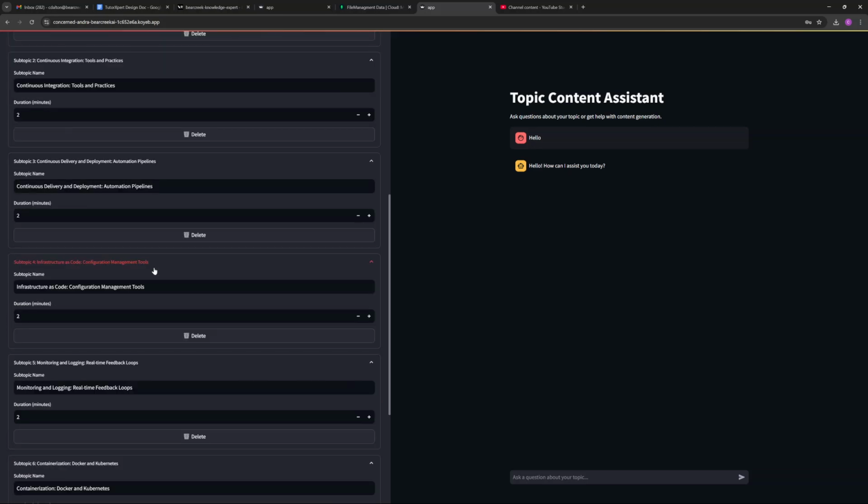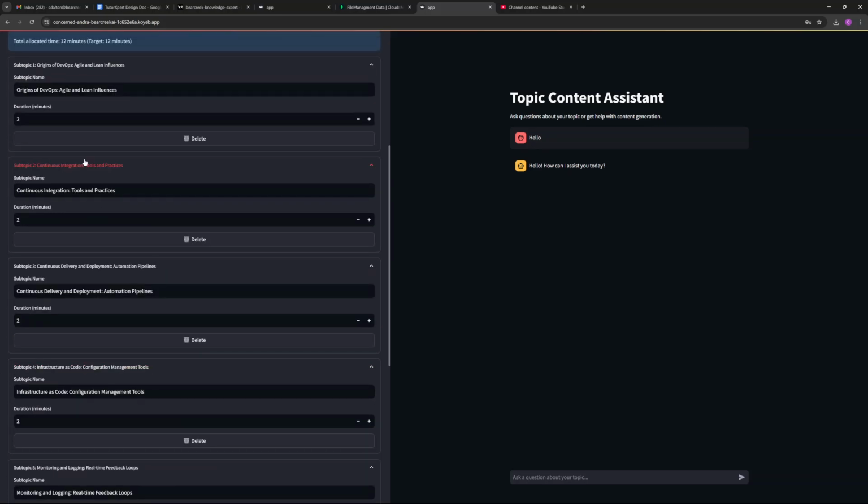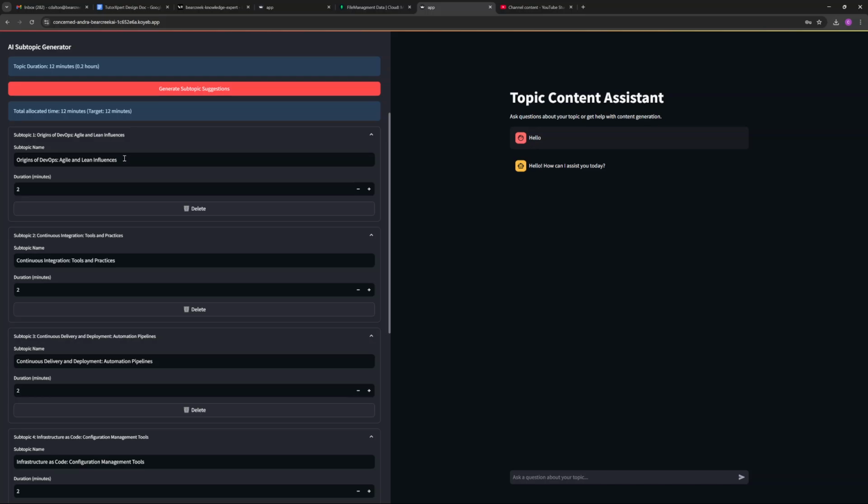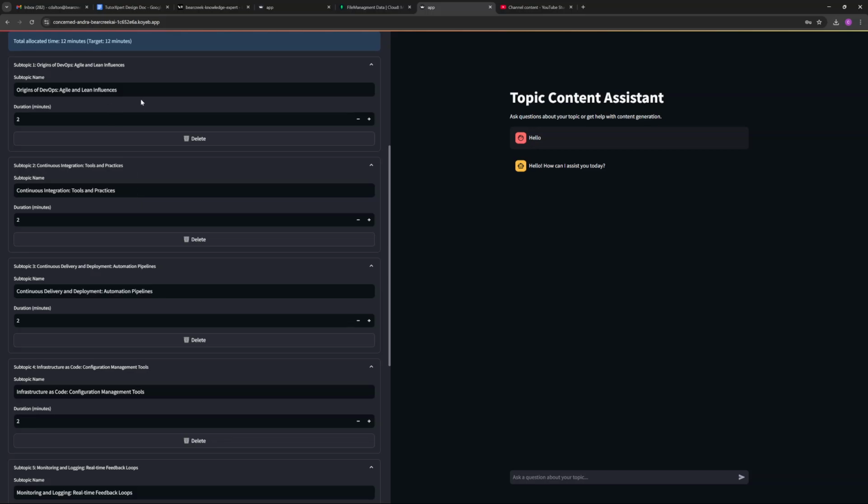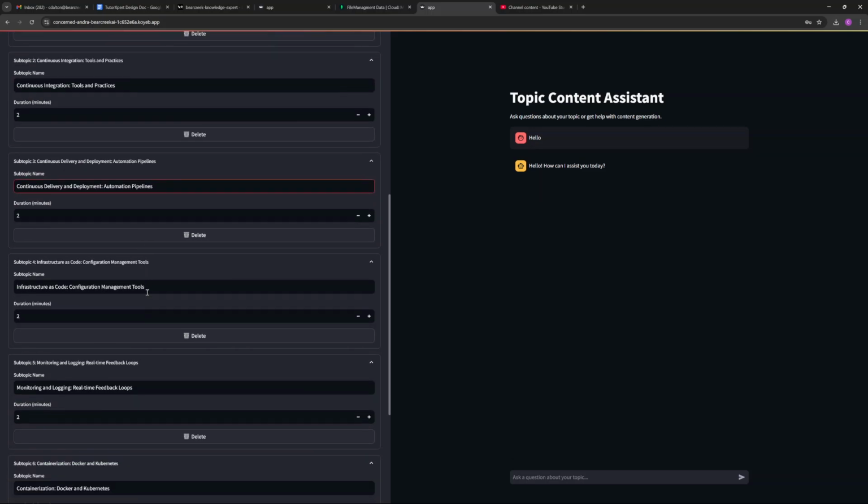All right, so we've generated several subtopics now, 6 to be exact. Let's take a look. Origins, DevOps, Agile, and Lean influences. Looks good. Perfect. I wouldn't have thought of that. That's excellent to put in. Yep. All right, continuous integration. Perfect. I'm glad we have a separate subtopic for CI versus CD. That's very good. Infrastructure as code. Fantastic.